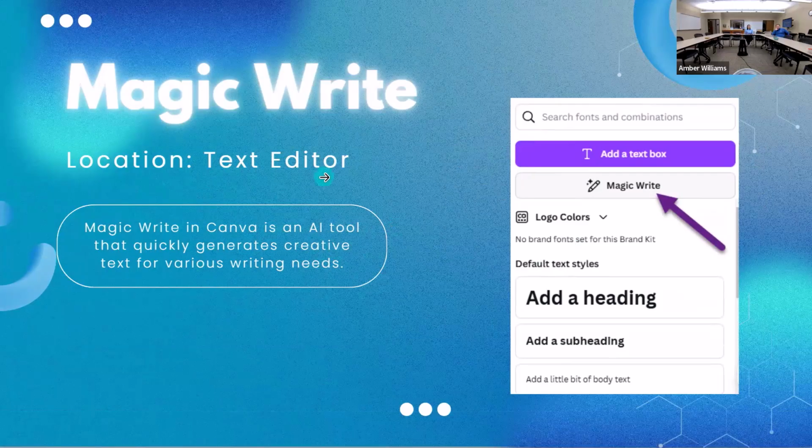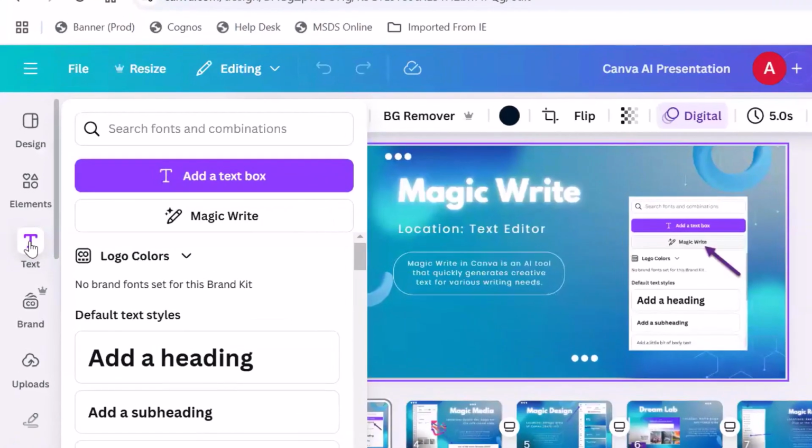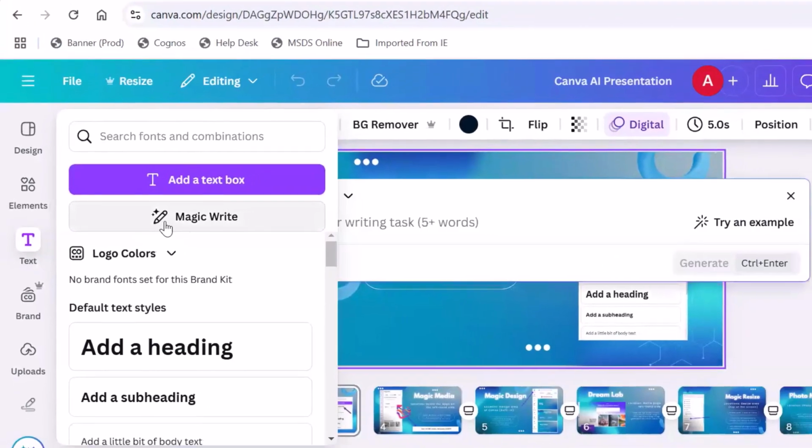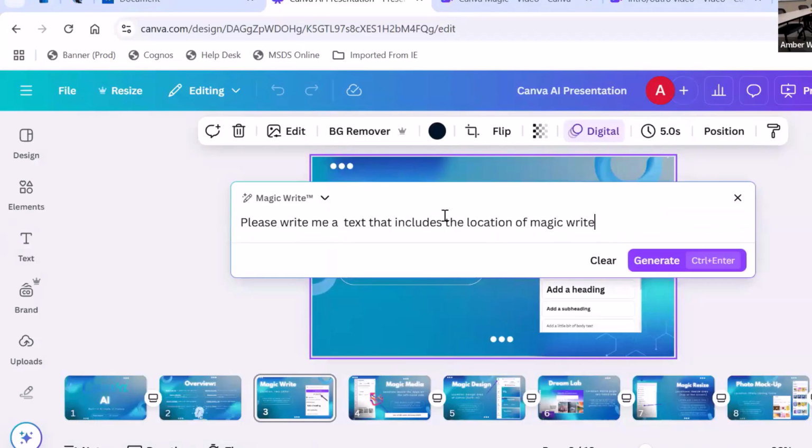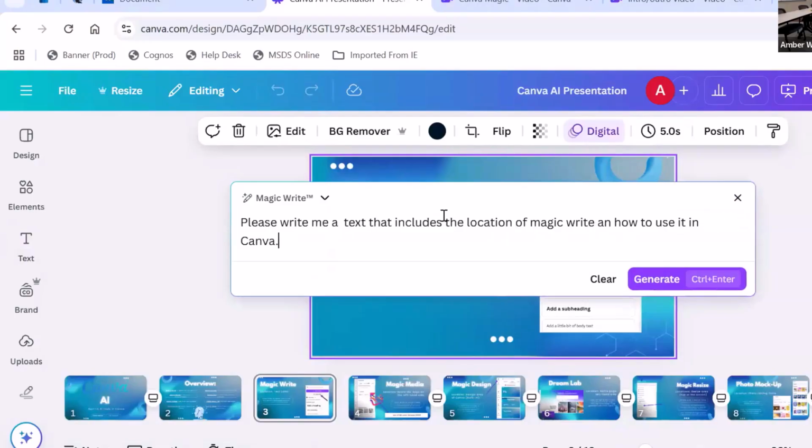So you're going to want to navigate. So let's show you and demo this in this project right here. You're going to want to navigate to the left-hand side where it says text. And then as the screenshot shows, here is that Magic Write. And it pops up. It can offer you an example if you'd like, but you want the writing task to be given to it. So please write me a text that includes the location of Magic Write and how to use it in Canva. And we'll click generate.